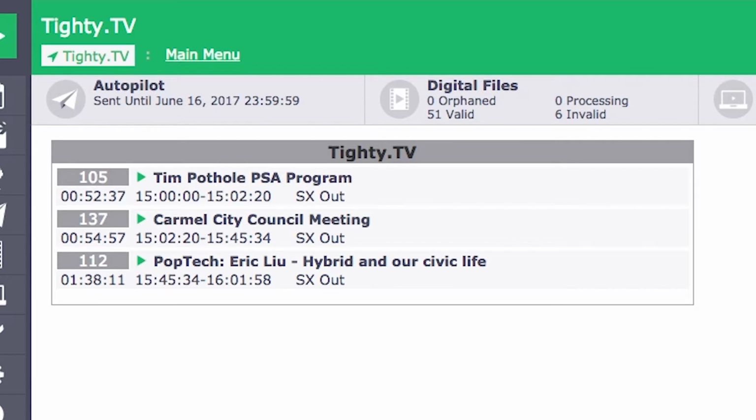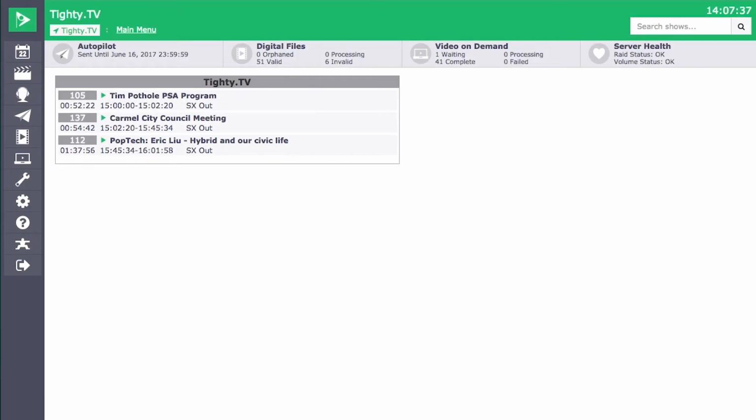Lastly, the center of the screen contains your channel preview. In this section, there is a display of current and upcoming content for each channel on your server. This includes a countdown for when the next program airs, as well as when it is scheduled to end. Those are the basics of the main menu and navigation in Cablecast.